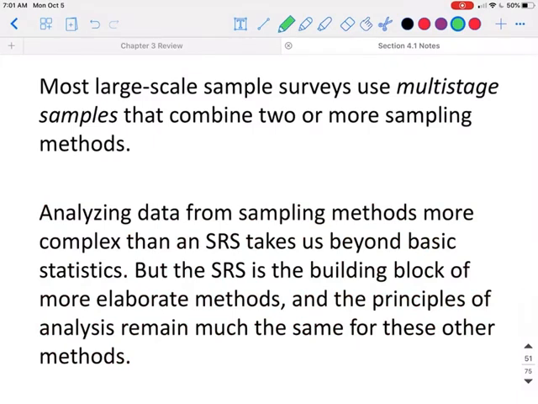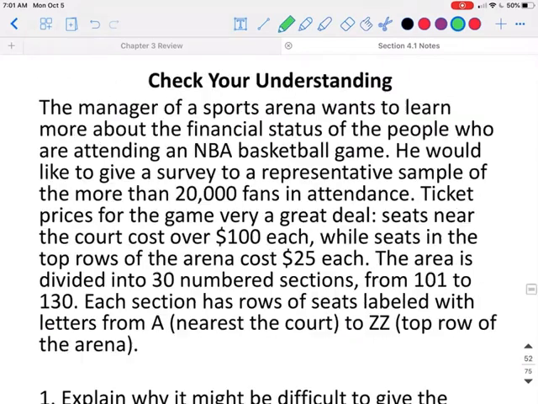Most large-scale sample surveys use multi-stage samples that combine 2 or more sampling methods. Analyzing data from sampling methods more complex than a simple random sample takes us beyond basic statistics. But the simple random sample is the building block of more elaborate methods, and the principles of the analysis remain much the same for those of other methods.